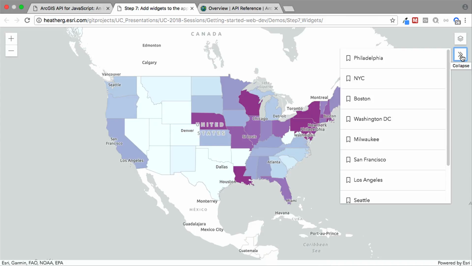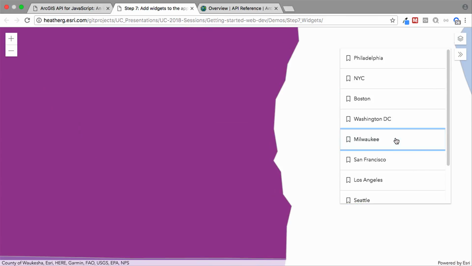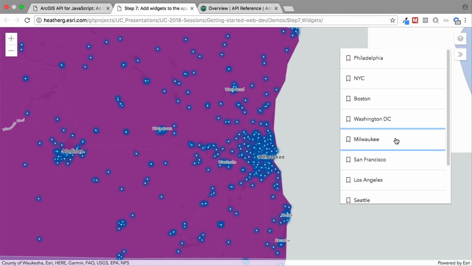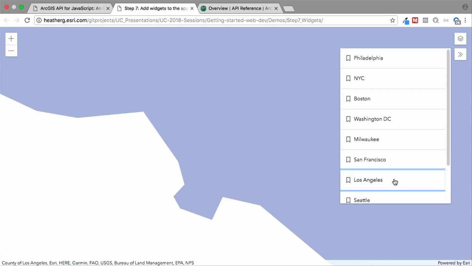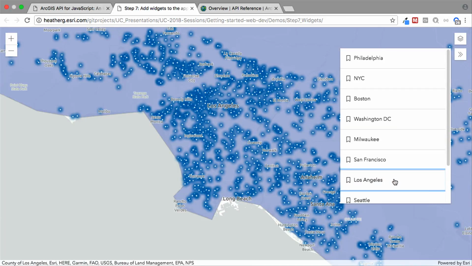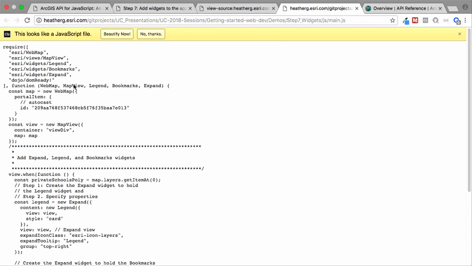You don't have too many things going on. All right. So if we click on, I don't know, we'll go to Milwaukee. You can see here in my bookmark widget, Los Angeles, very similar. Again, in this particular code, I'm just pulling bookmarks directly saved within the web map, just for simplicity's sake, but if you want to make it harder, or if your application requires it, you can manually go in and create the bookmarks in the API as well. So take a quick look.